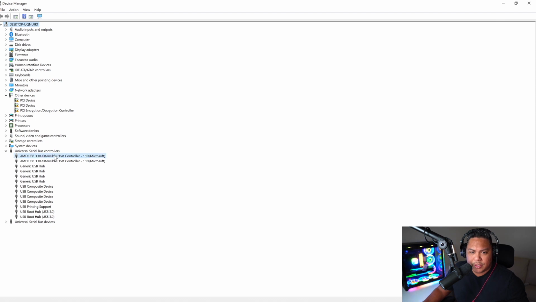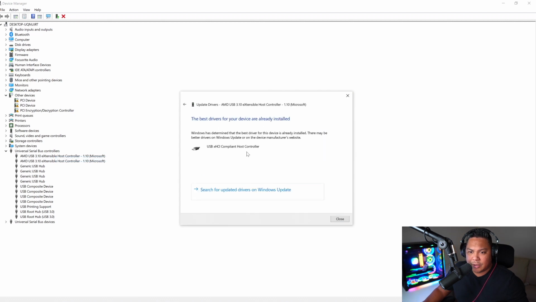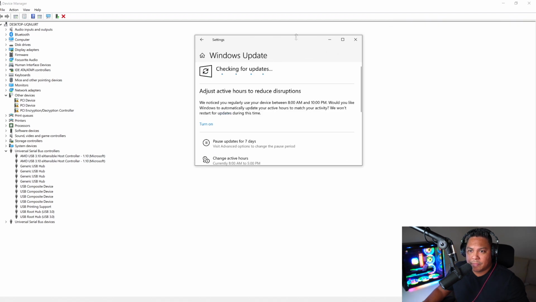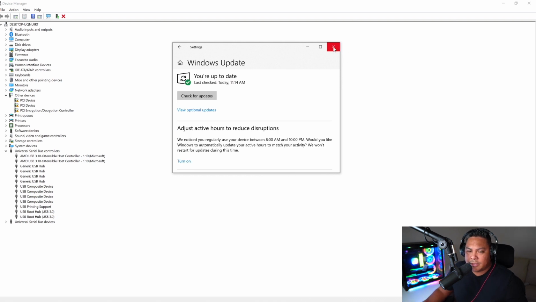Okay, and you want to go through these. Right click and update driver. So you want to do this with every single one. Possibly even restart your computer and see if the problem still exists.